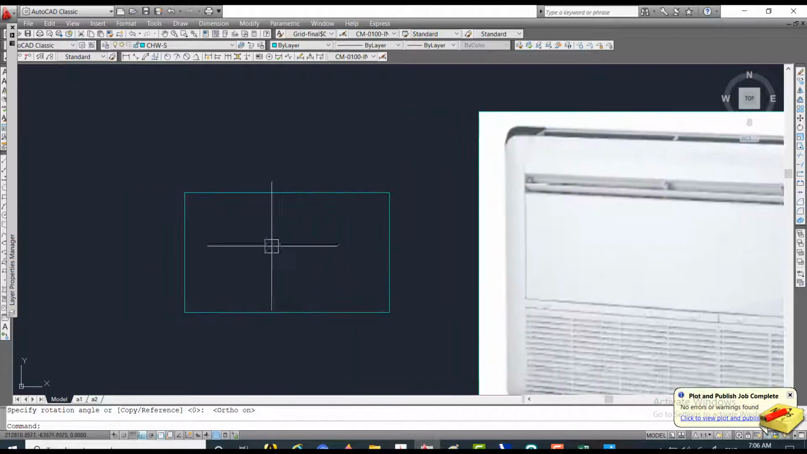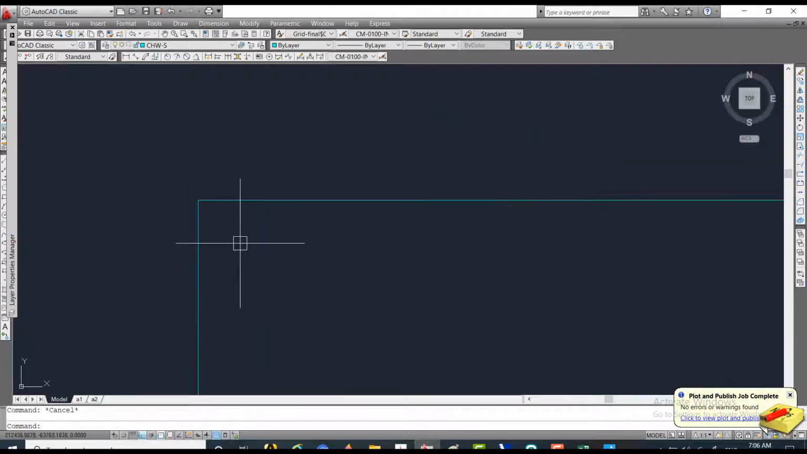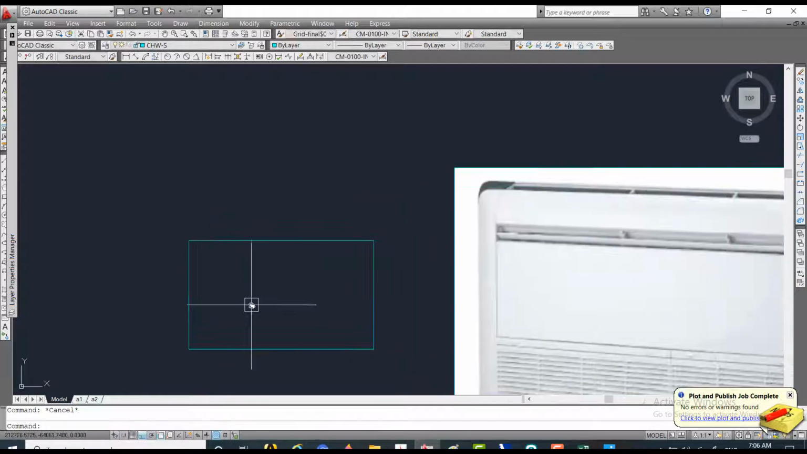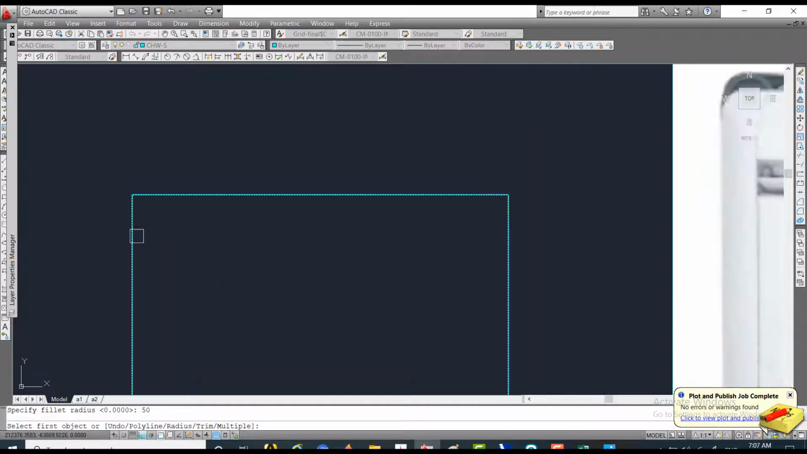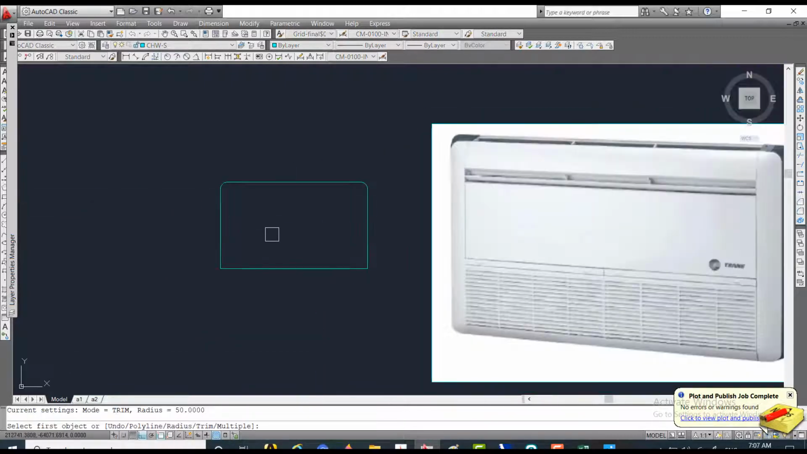So we need to put a fillet here. So let's start to do fillet ng corners. So maybe siguro we can put a fillet of 50. So fillet, we have your radius. Let's put a 50 fillet of radius here para magmukha siyang unit na yun.